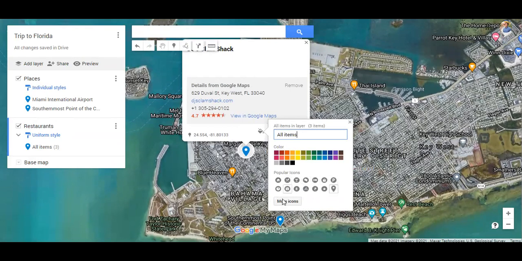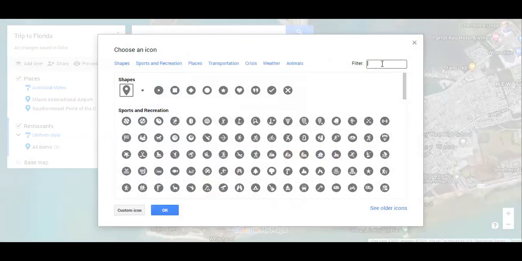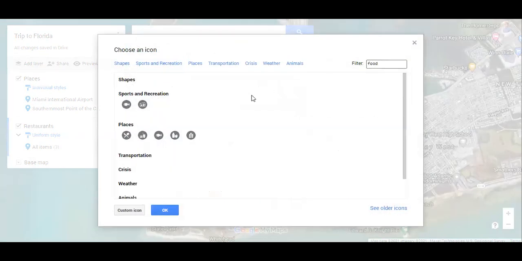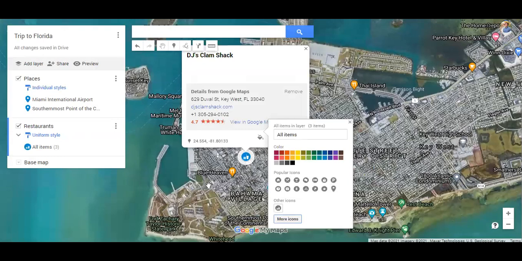So if you don't like any of these popular icons, you can come in here and you can search. I'll put in food, and so there are some choices here for food, and maybe I like this icon the best. So I'm going to click OK, and maybe also I'm going to change the color so it's a different color than the places on my map.